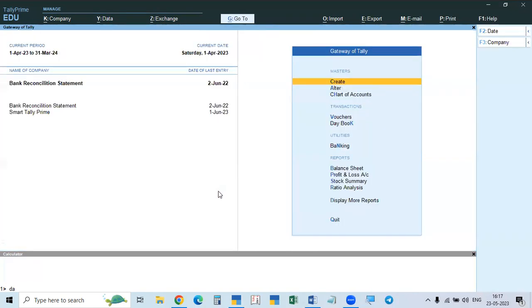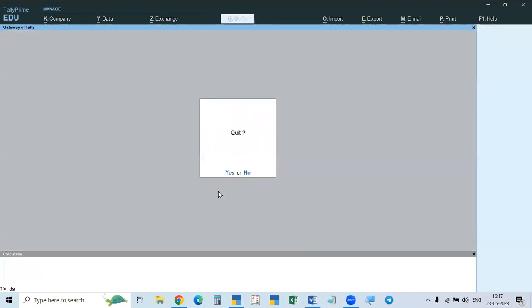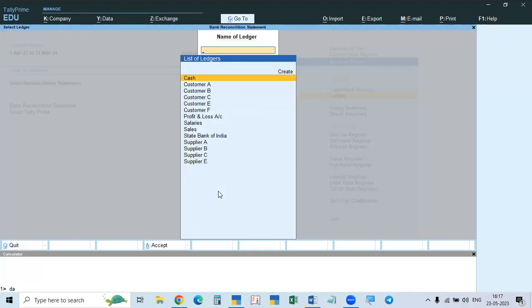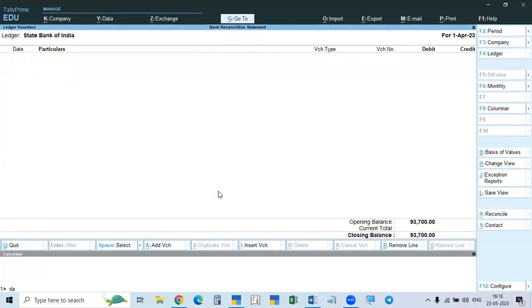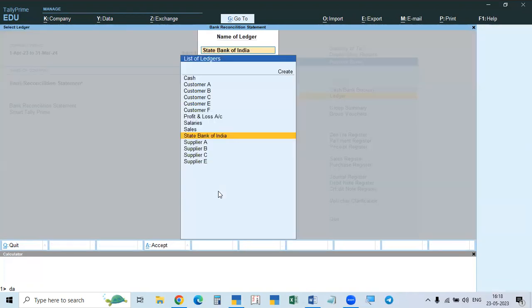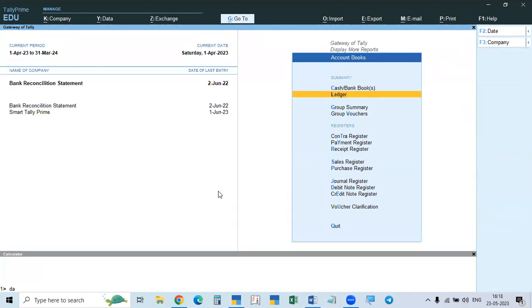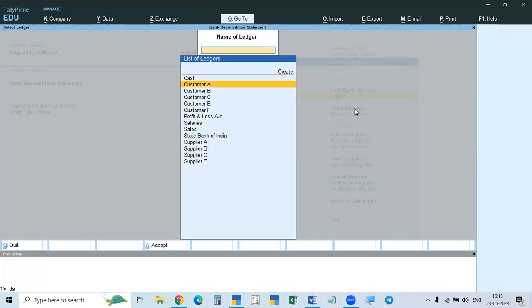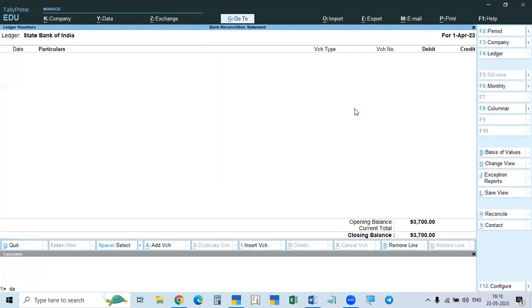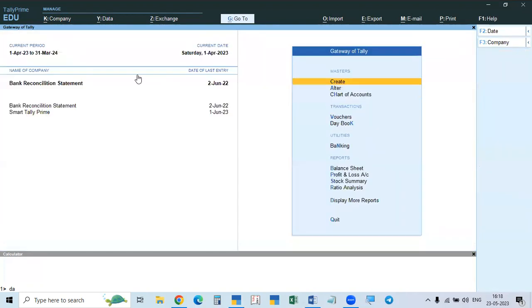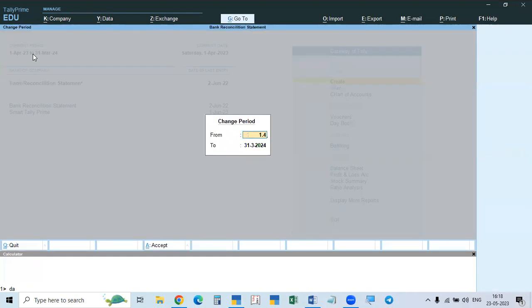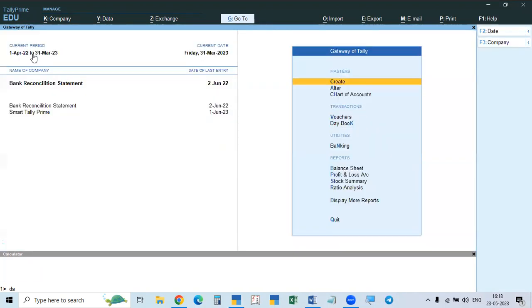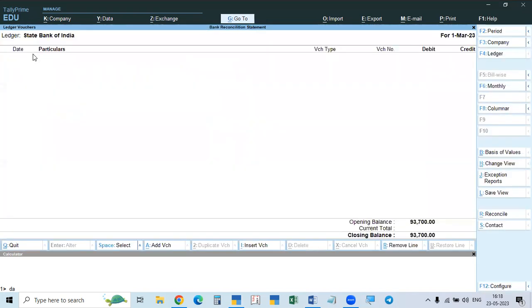Bank reconciliation statement. Okay. Not this. DAL. Okay, we'll go to this. Yeah, the year is 2023-24. Okay. Now DAL feedback. Okay.